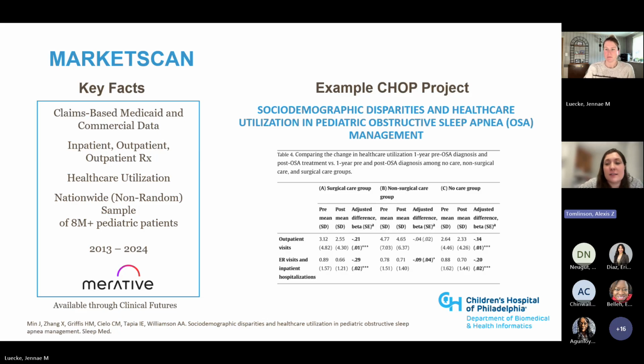For example, this example CHOP project here evaluated socio-demographic disparities in healthcare utilization in pediatric patients with obstructive sleep apnea. The researchers were able to categorize patients based on the type of care they received, and then look at their healthcare utilization both 1 year before and 1 year after their diagnosis.